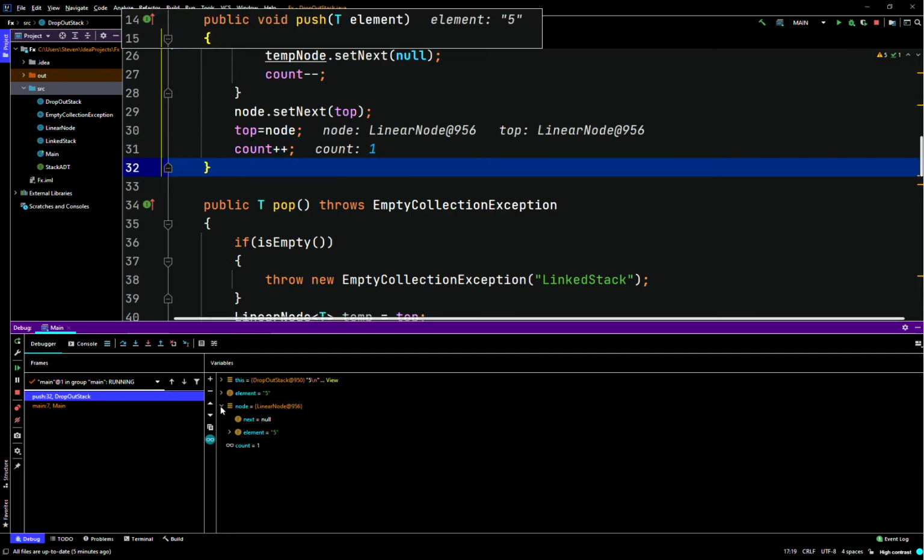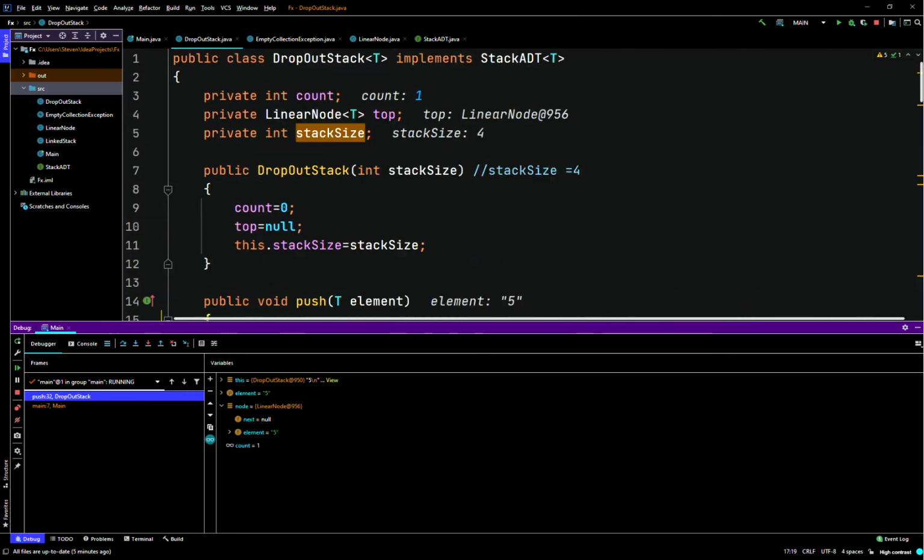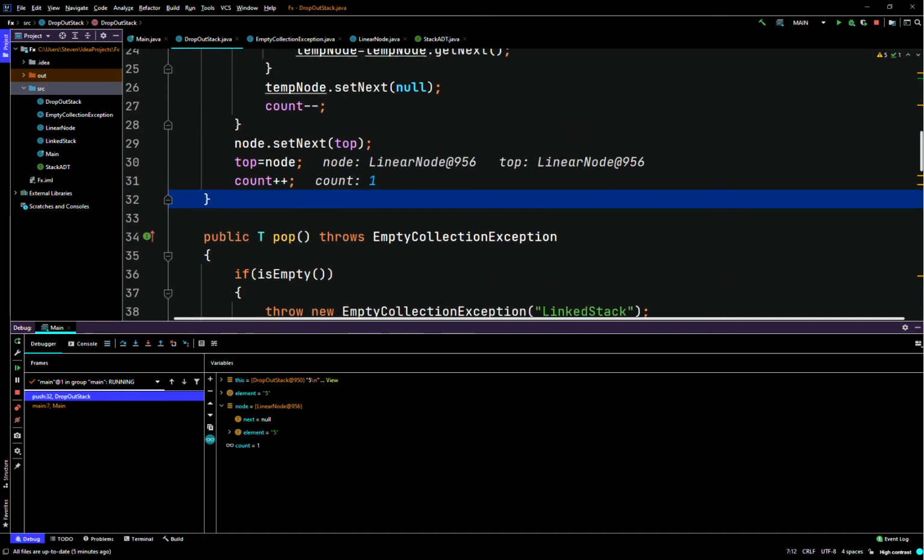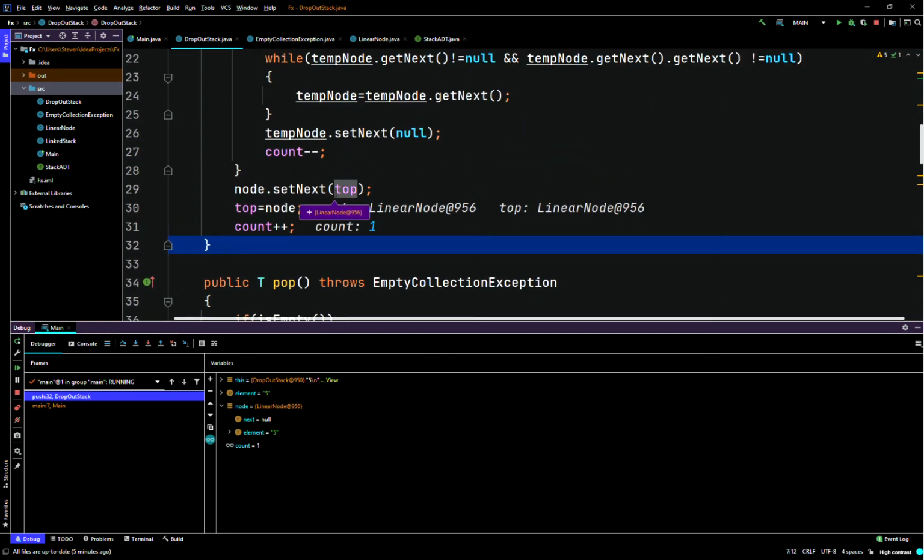So now we have our link stack, our link dropout stack. By the way, I was going to call it link dropout stack, but the name's kind of getting long, so we just left it like that.